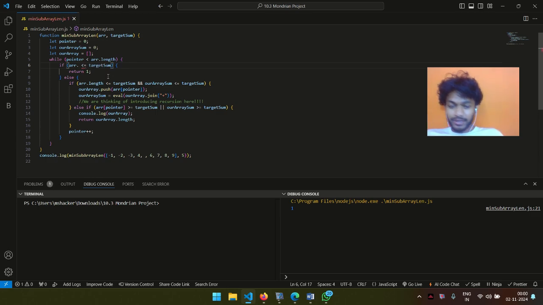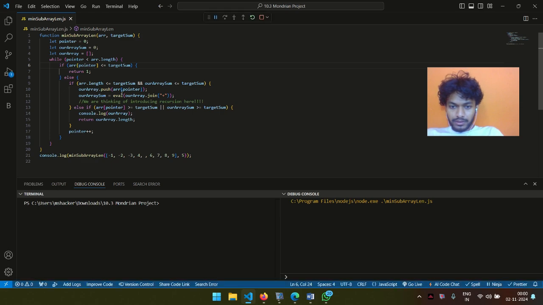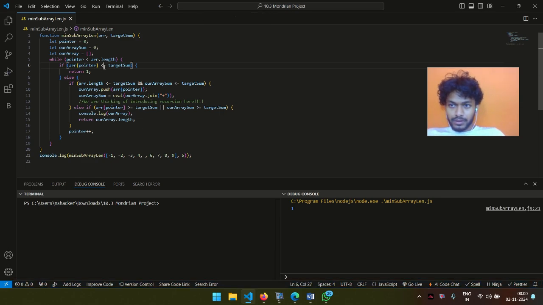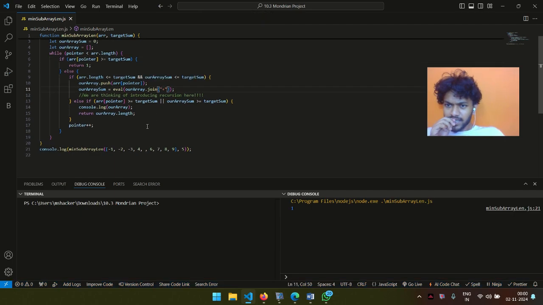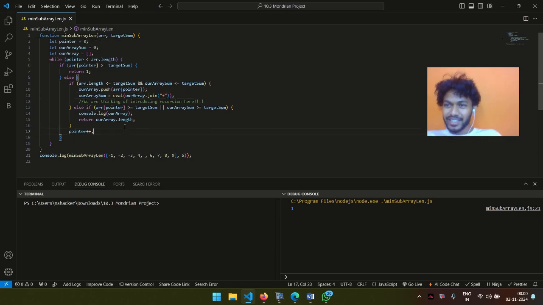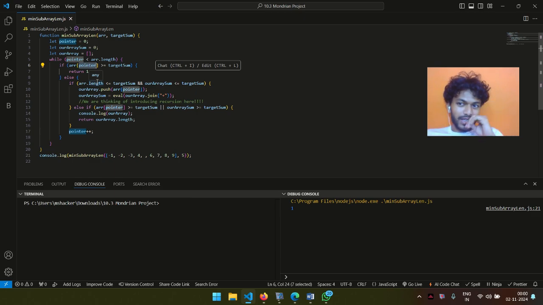I need to write array at first. Array pointer like 0. Then let's see what happens. Still 1, still 1. Reverse this if it is greater. What is going on? How? Now my mind's messed up. Array at 0, array at 0th place.